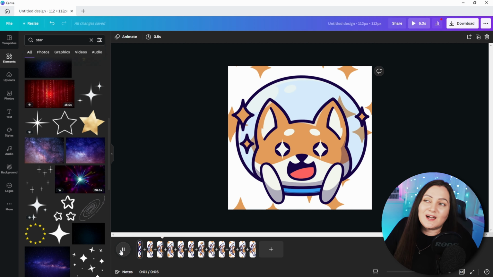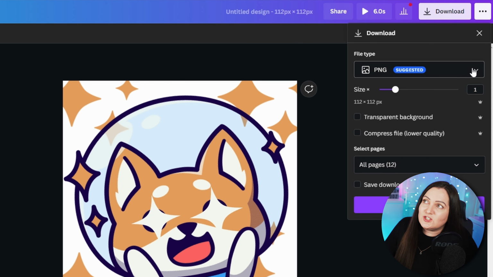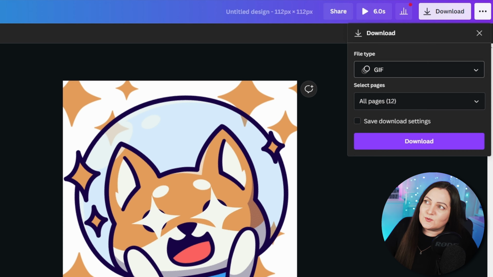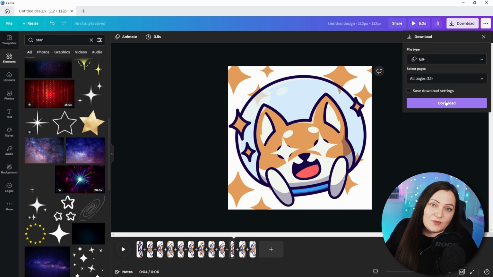So once you are happy with your design, you can go ahead and just like before, head up to the top, choose download, and make sure that you switch this to GIF. You want all of the pages for your full animation, and download. Then just follow the steps as we did before to go ahead and remove that background.